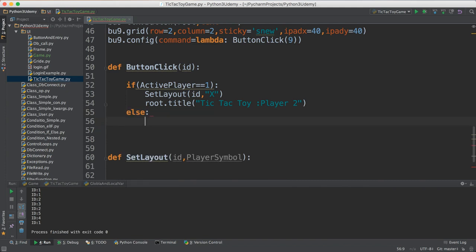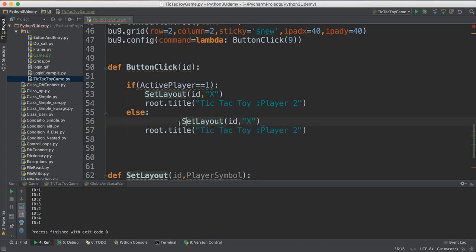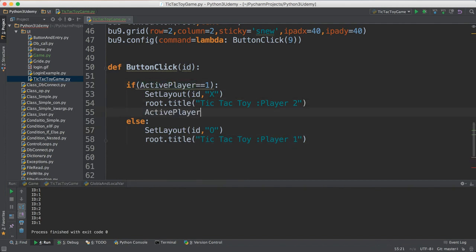Else, I need to do the same thing, the same code, but the opposite. So instead of set layout for the ID sending X, I will send O. I want to show O in the layout, and I change the active player to 1. One thing is missing here: when the active is 1, I have to change it to 2, and when the active is 2, I change it to 1. To be more specific, you say else if active player is 2.